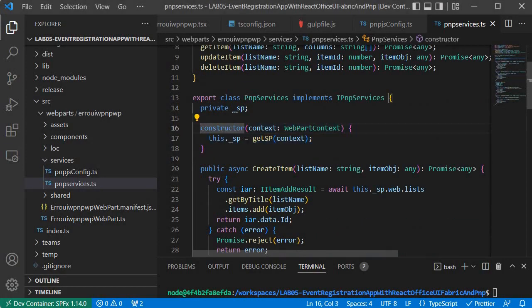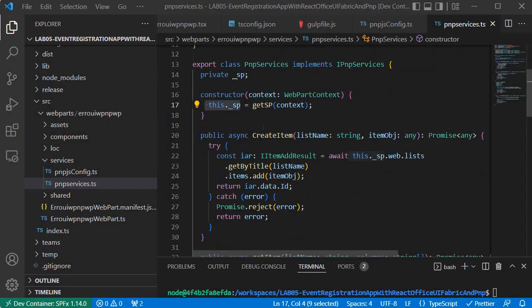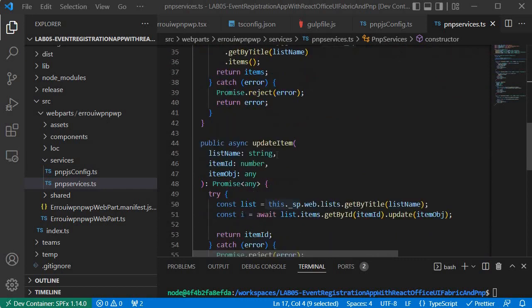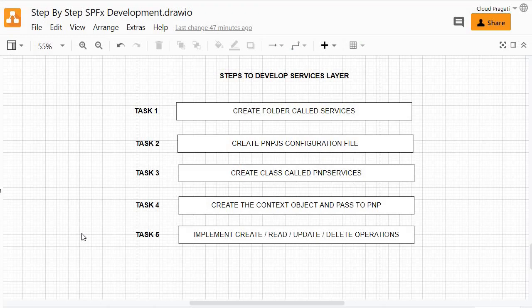That is our fourth step. Here we are creating the context object, and that context object we are passing to the PnPJS configuration, and then we are getting the context object reference over here. And then task 5 we performed, where we created the create, read, update, delete operations. That is this one. So all these operations define what this particular service is going to perform whenever we use it. And this is what I wanted to demonstrate in this session.